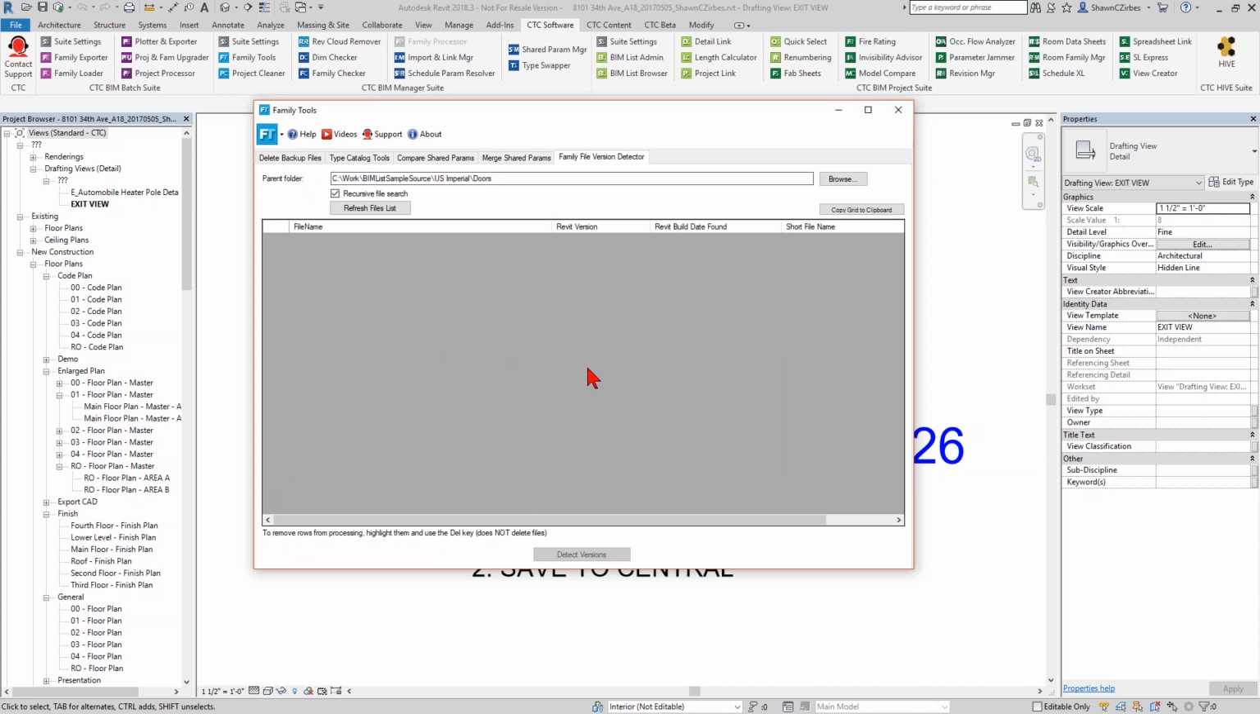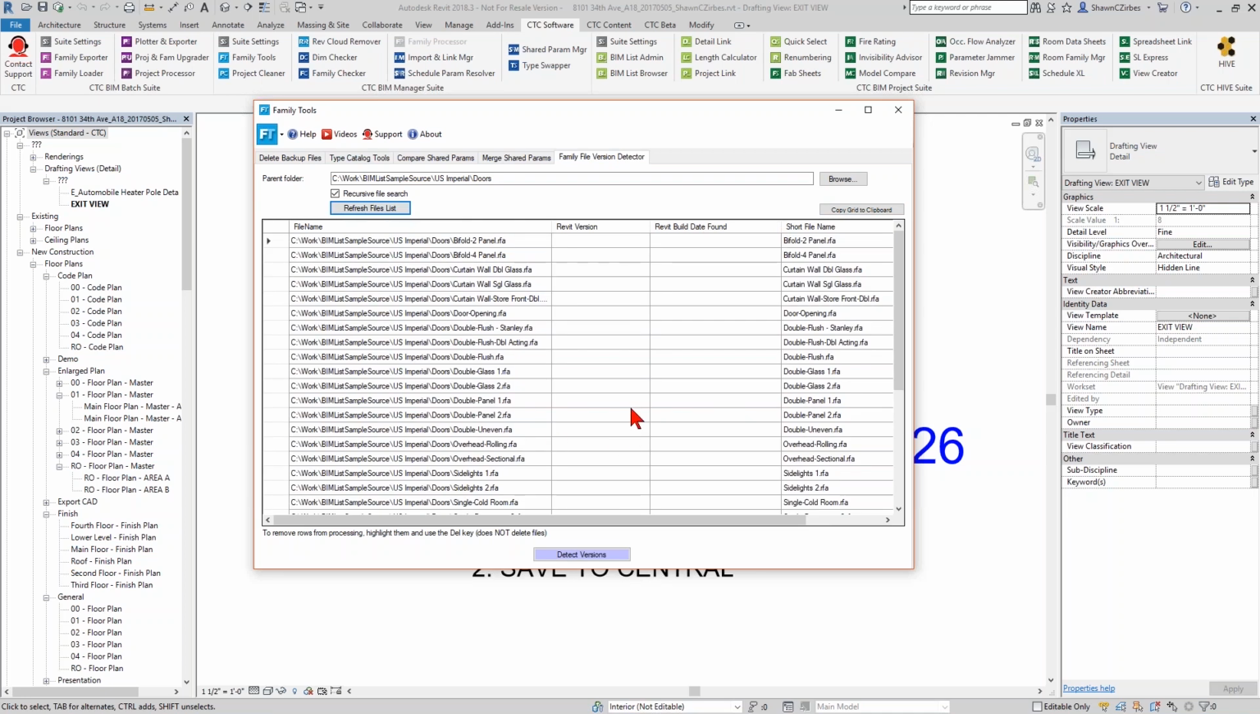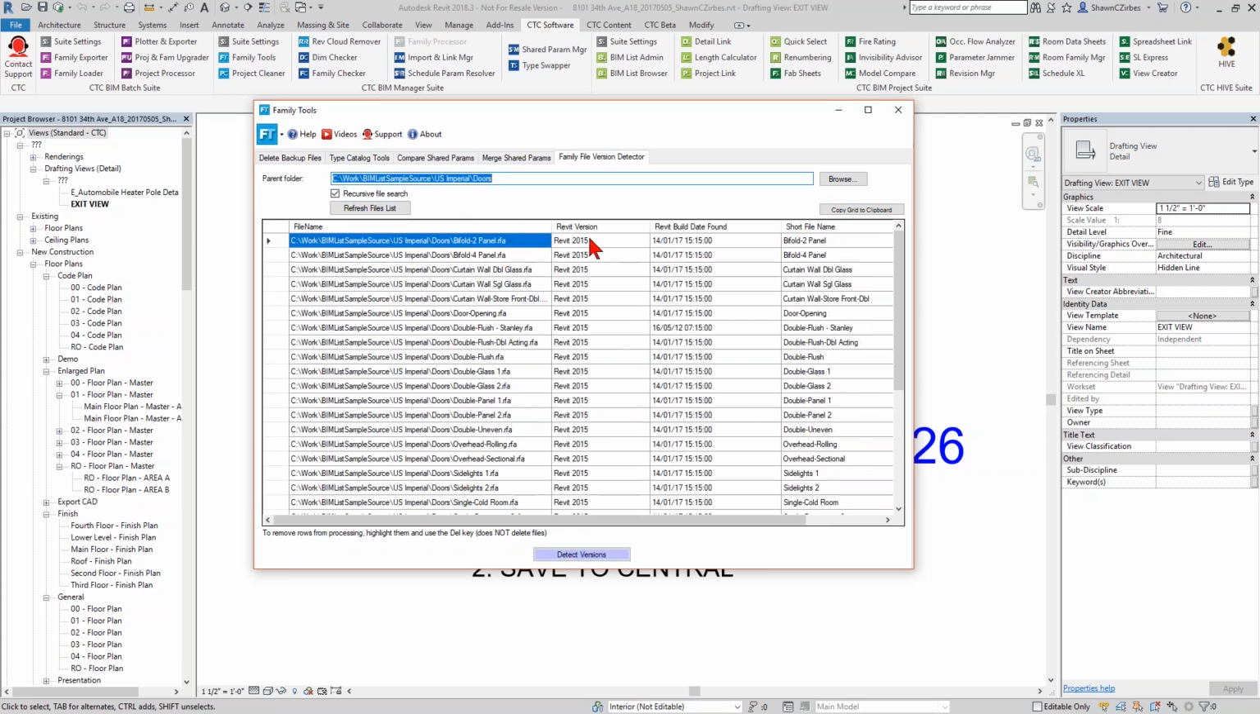Okay, last tool, last sub tool here in the family tools is the family file version detector. The other day I was working with a client and they actually had a crashing project. We couldn't figure out quite what the issue was, and we scanned a directory of all the families that had been loaded in. And by using this tool, if I just refresh this list and I tell it to detect versions, it's going to run through and tell me from this root directory what Revit version these files were last saved in. In this case, this entire directory is 2015. It also tells me the Revit build date from this. So it tells me not just the Revit version, but the sub build that's going on here for each of these families. And this is not the saved date, this is the Revit build date.